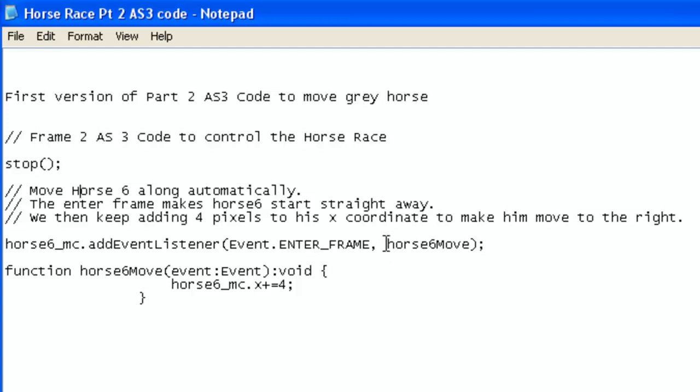So we've written a little function here called horse6Move. Now what the horse6Move function is going to do is, Flash works off X and Y coordinates. So the X, as you should know from your maths, is the horizontal axis. So we want this horse to move horizontally in a straight line to the right if we keep increasing its X coordinate each time there's a frame event from Flash. And down here in that function horse6Move, we have horse 6 movie clip.